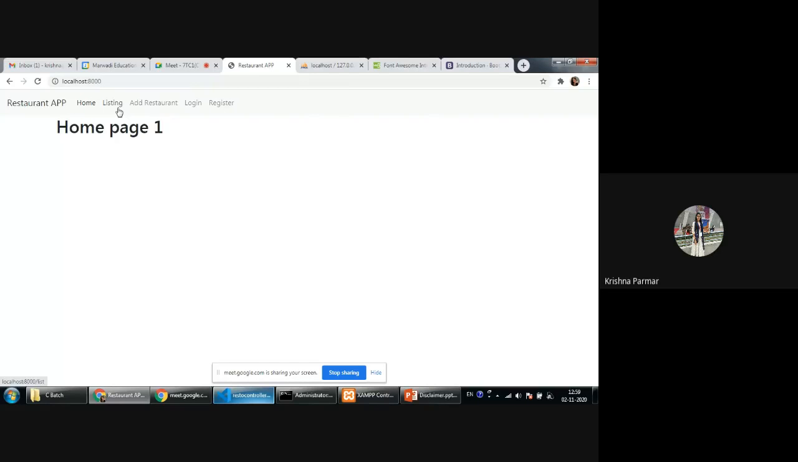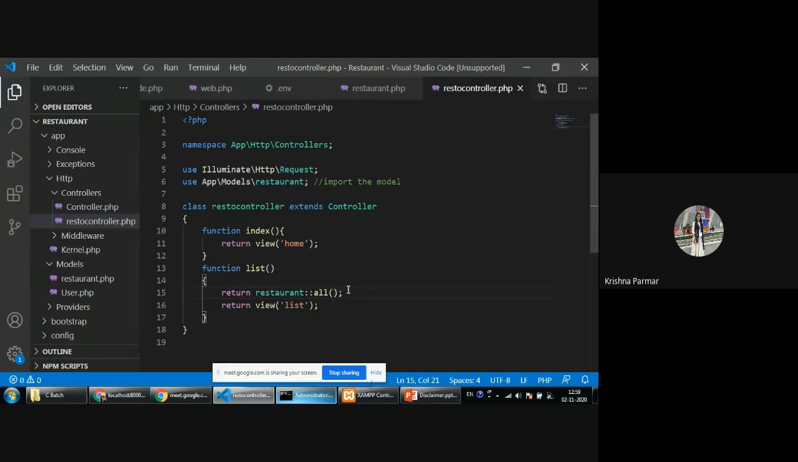Okay, when I click on the listing part, whatever the data are there, all the data you can see here, it is coming in the JSON format. So that means my query is run successfully. Using only this all function, it is quite too easy. You just give the model name and just call the all function, and you will fetch all the data that is stored inside your database.